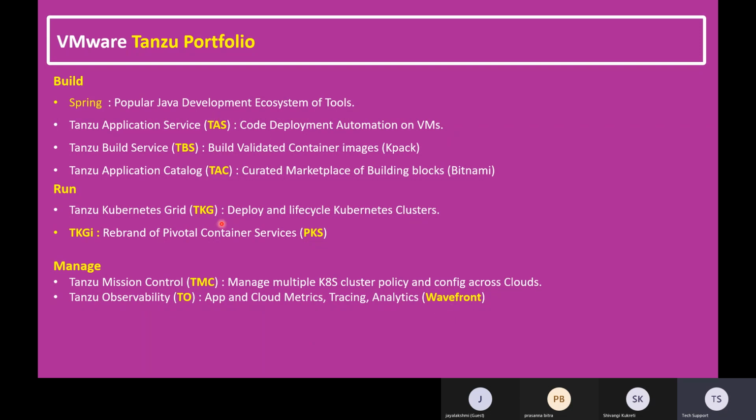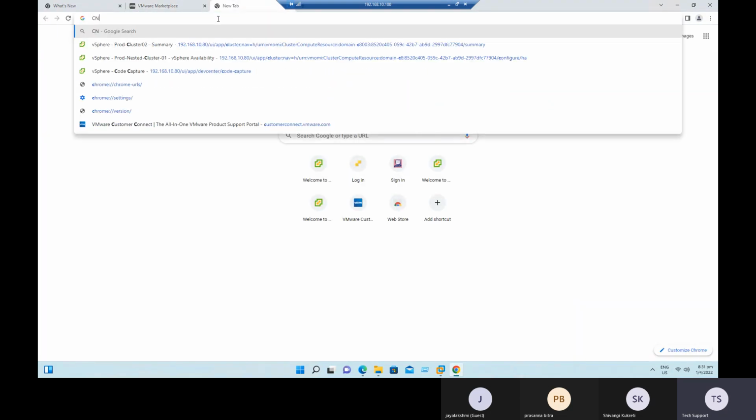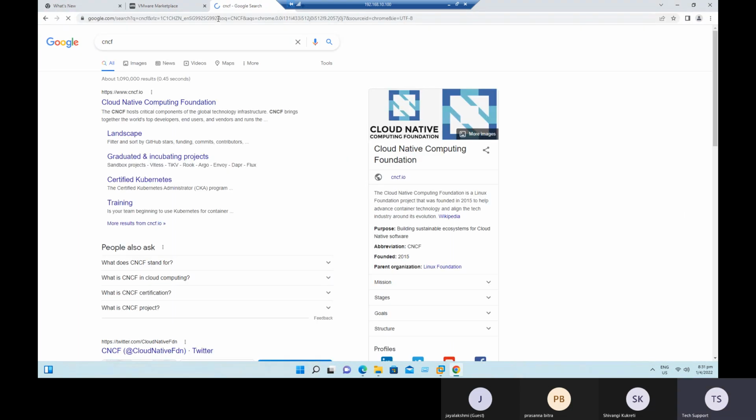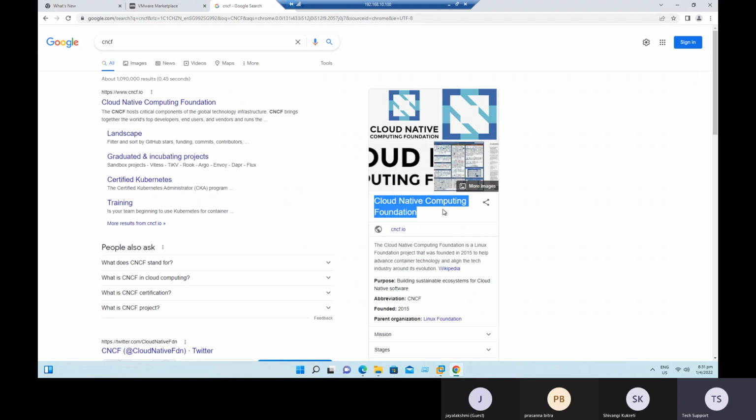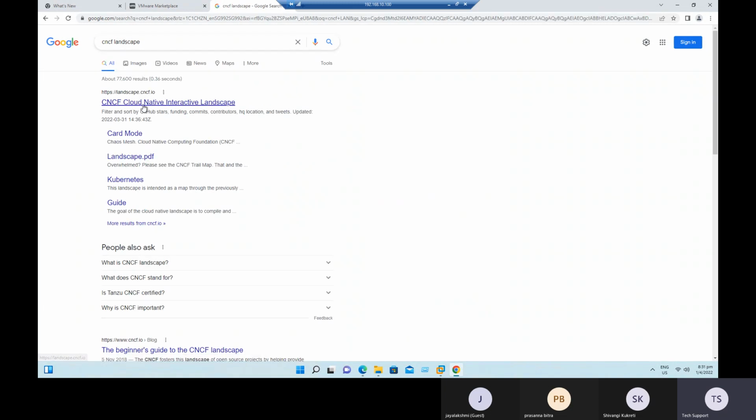Okay, these are all the tools I've just highlighted, which are related to VMware products. But in a real-time scenario, it's completely the customer's or developer's choice. Suppose in Google you type CNCF, there is an open source developers community. It is called CNCF, which means Cloud Native Computing Foundation. If you type Google CNCF landscape, you can find all the DevOps and application development company information. You can click on the first link.